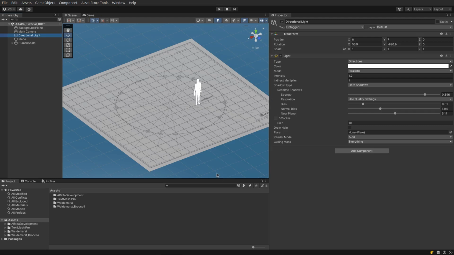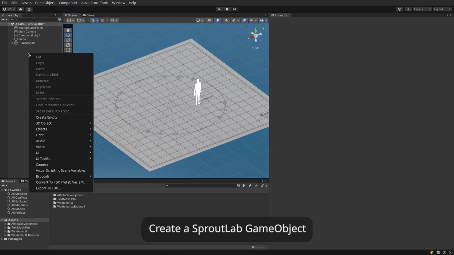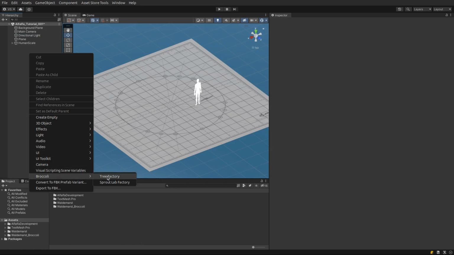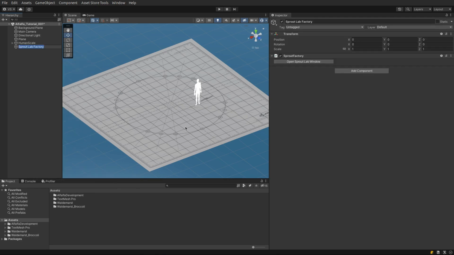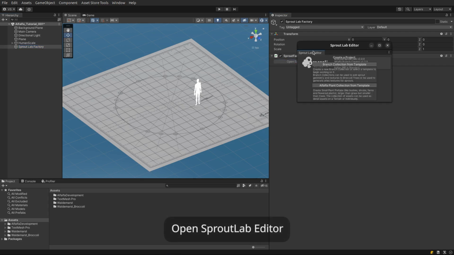To create a plant with alfalfa, you will need a plant factory. Go to Hierarchy, select Broccoli, then Sprout Lab Factory. This will create a Sprout Lab Factory game object. If you go to the inspector, you will see the option Open Sprout Lab window. Click here to open the Sprout Lab Editor.